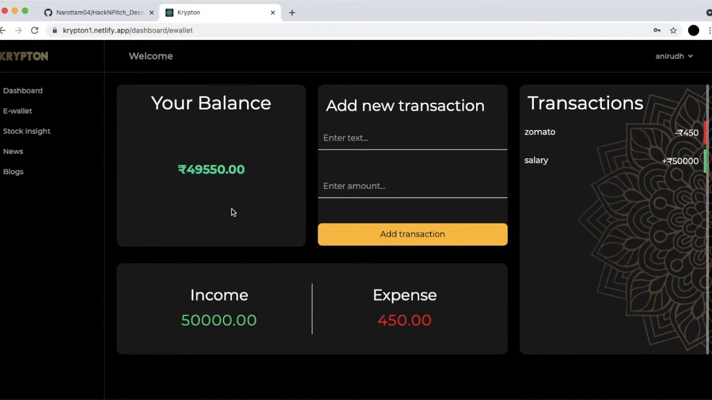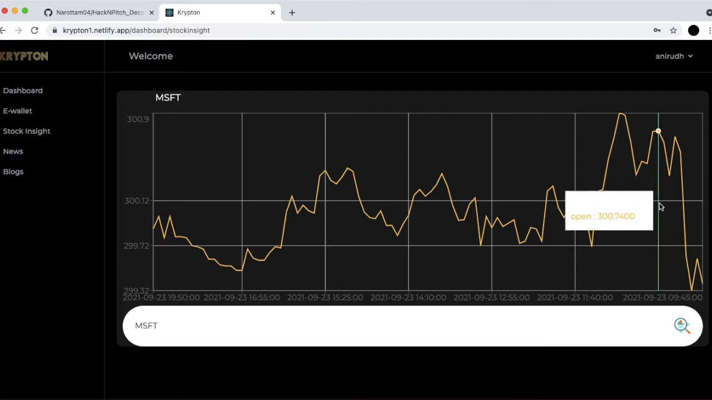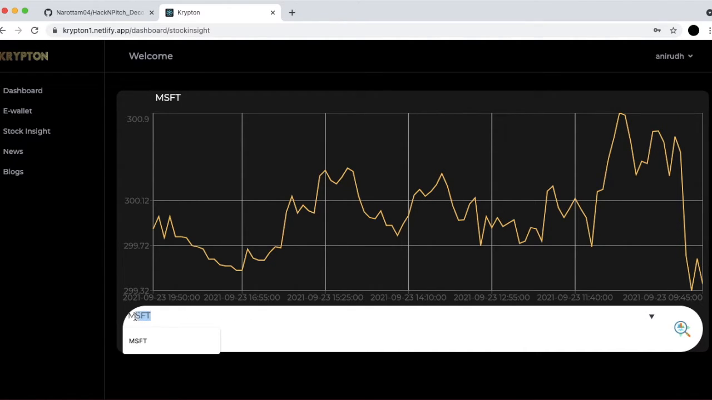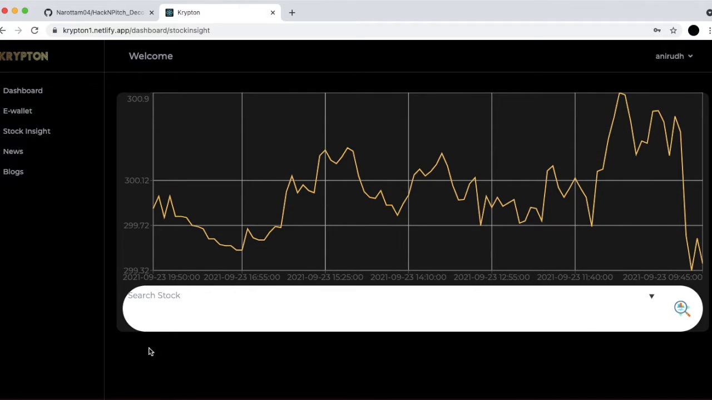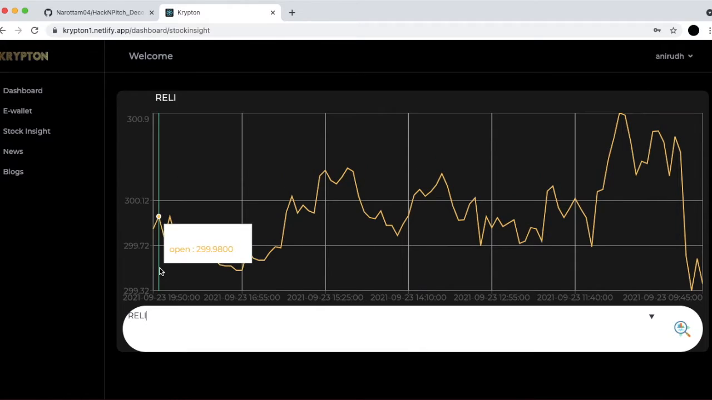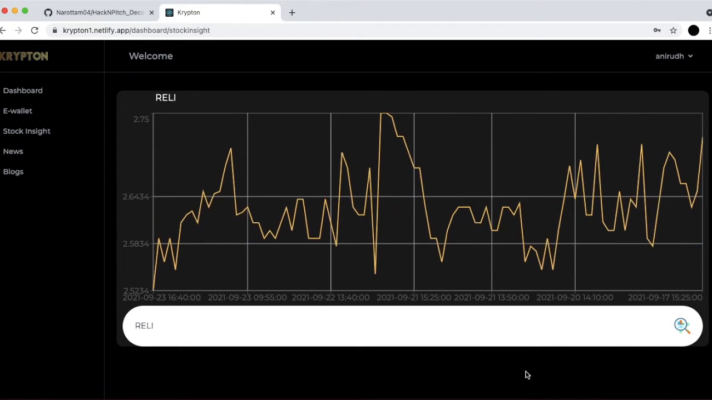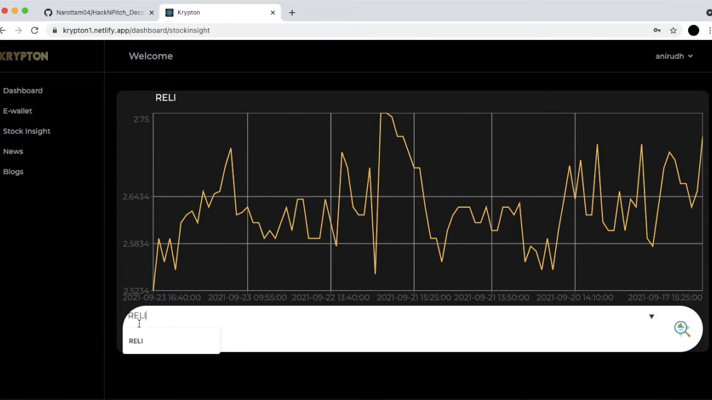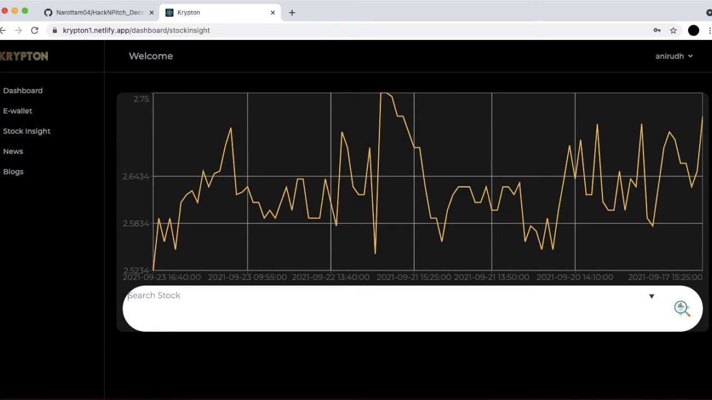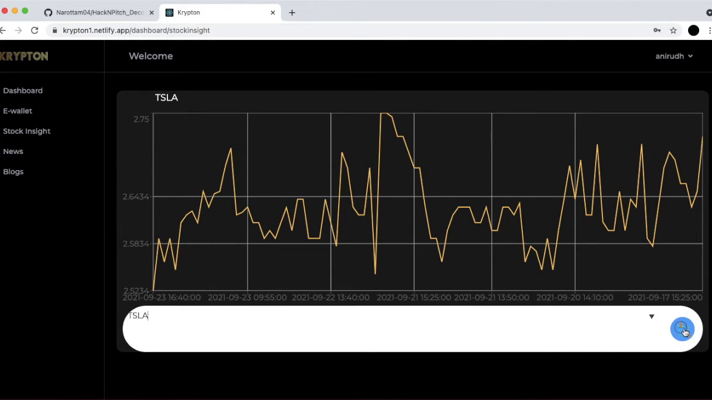Let's go for Stock Insight. Stock Insight has the chart made from chart.js, and the information is being pulled in real time by using an API from AlphaVantage. As we change the abbreviations for the stock, we can search for different stocks and the chart will dynamically change itself so that we can understand what is the trend that is going on. There are a few pre-selected stocks which makes it easier for the user to navigate through.